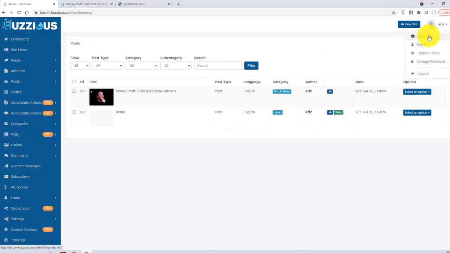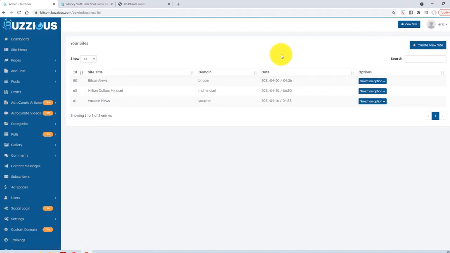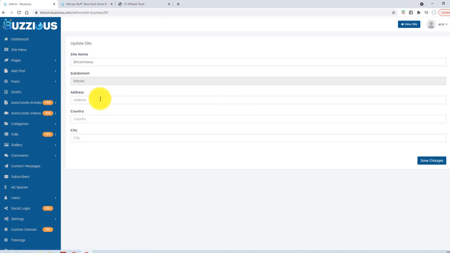All right, so let's go back and kind of fill in some of those steps that we took pretty quickly. Let me go back to Your Sites, and then on this Bitcoin News website that we just created, I'm going to select an option. I'm going to click Edit, and so we can add an address, a country, and a city. Now that's optional.